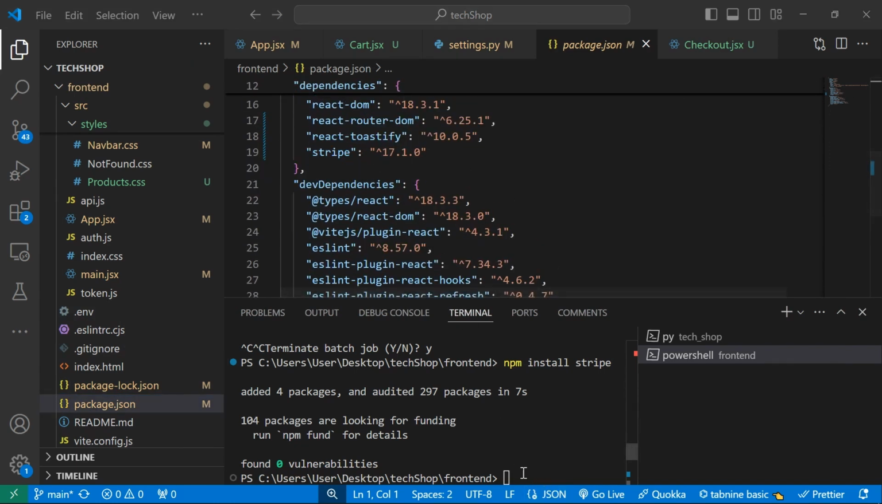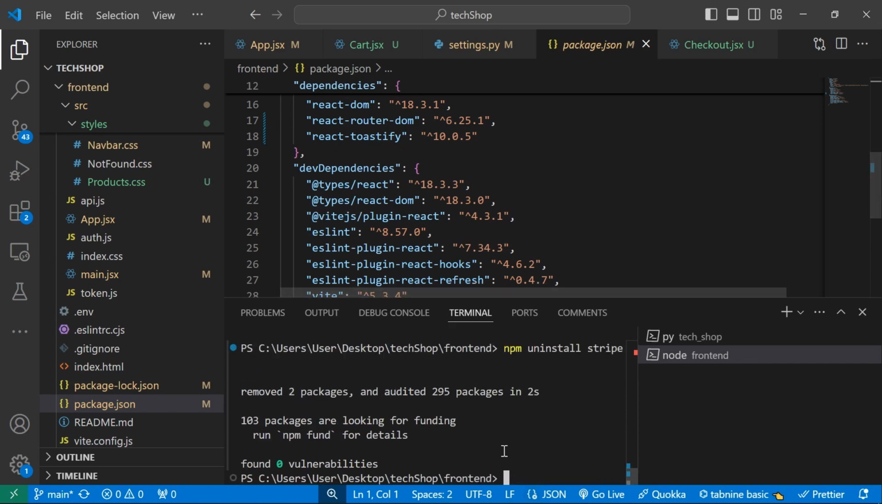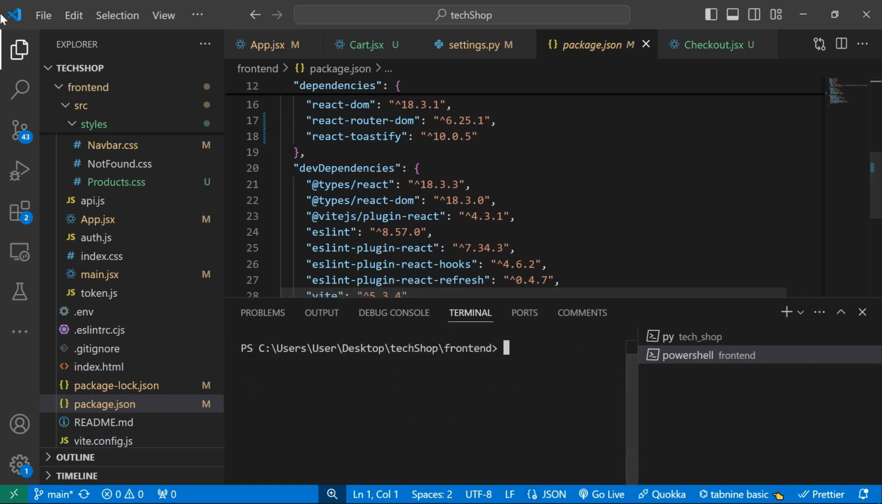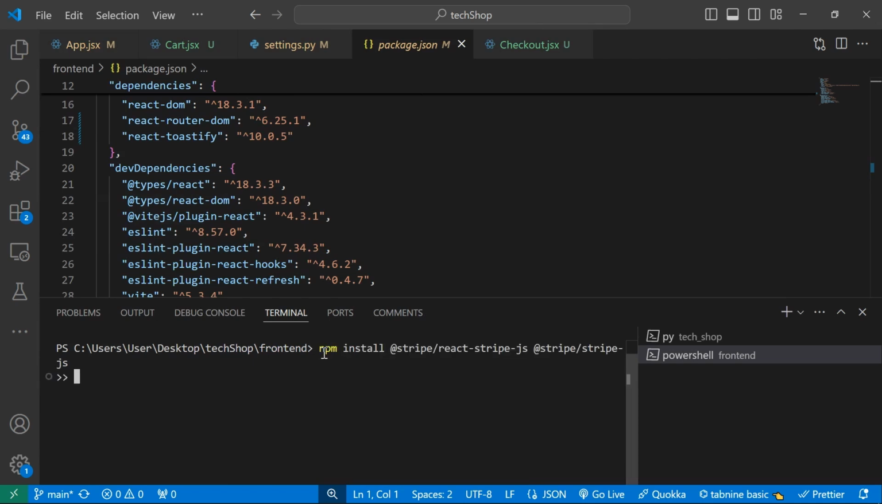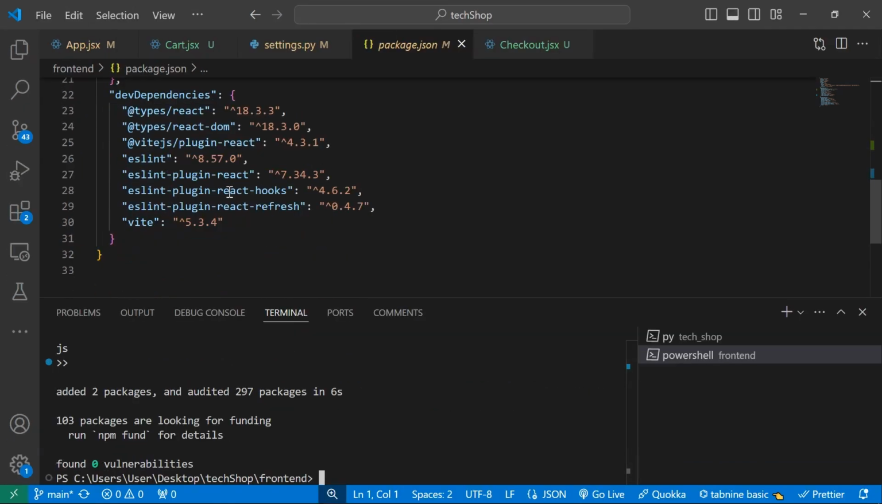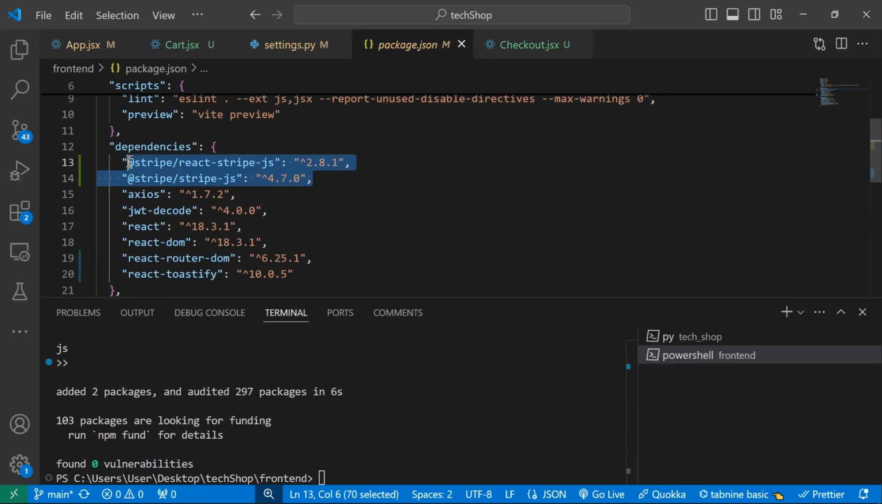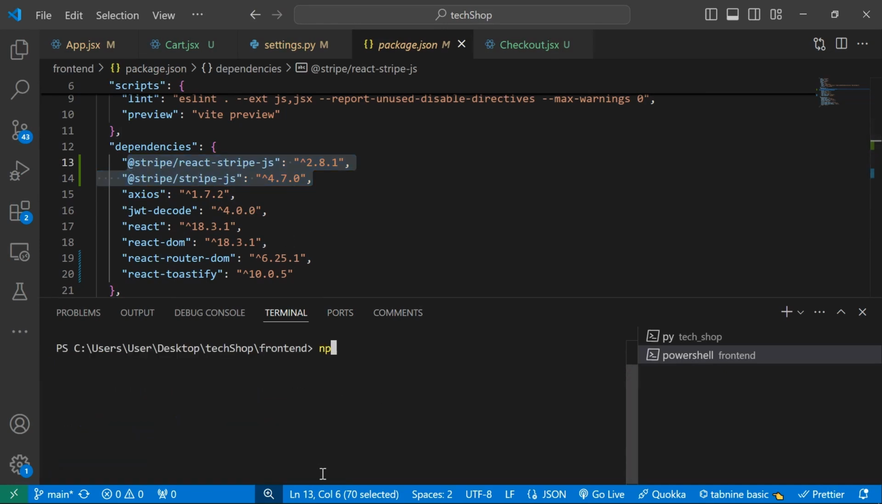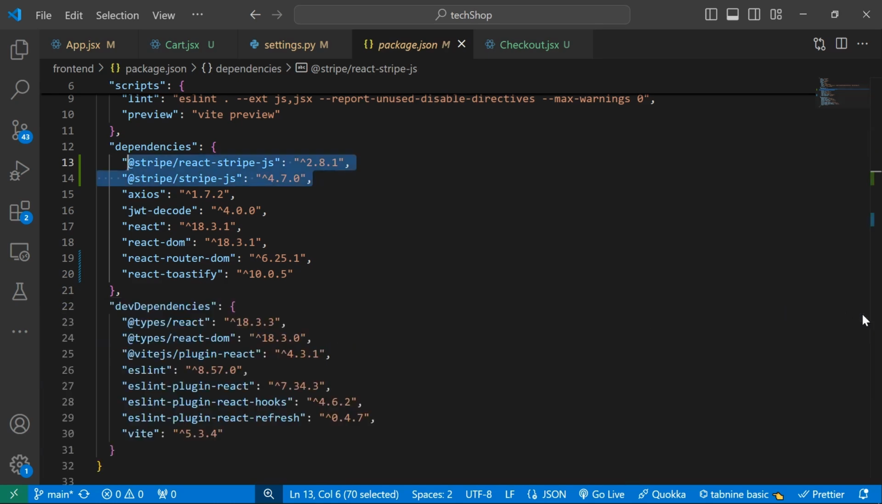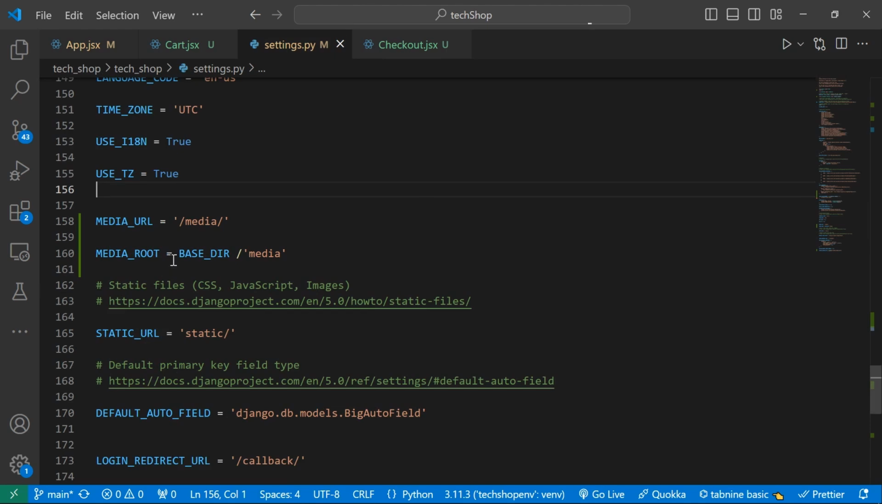Okay, so this is wrong. I'm going to uninstall it and install the correct one. So let's do uninstall stripe. Okay, clear. Let me close down this. So the way to install this is @stripe/react-stripe-js, then @stripe/stripe-js. Hit enter. Okay, so it has gone ahead to install them. Now we can clear this and npm run dev again, close terminal, and also close package.json.